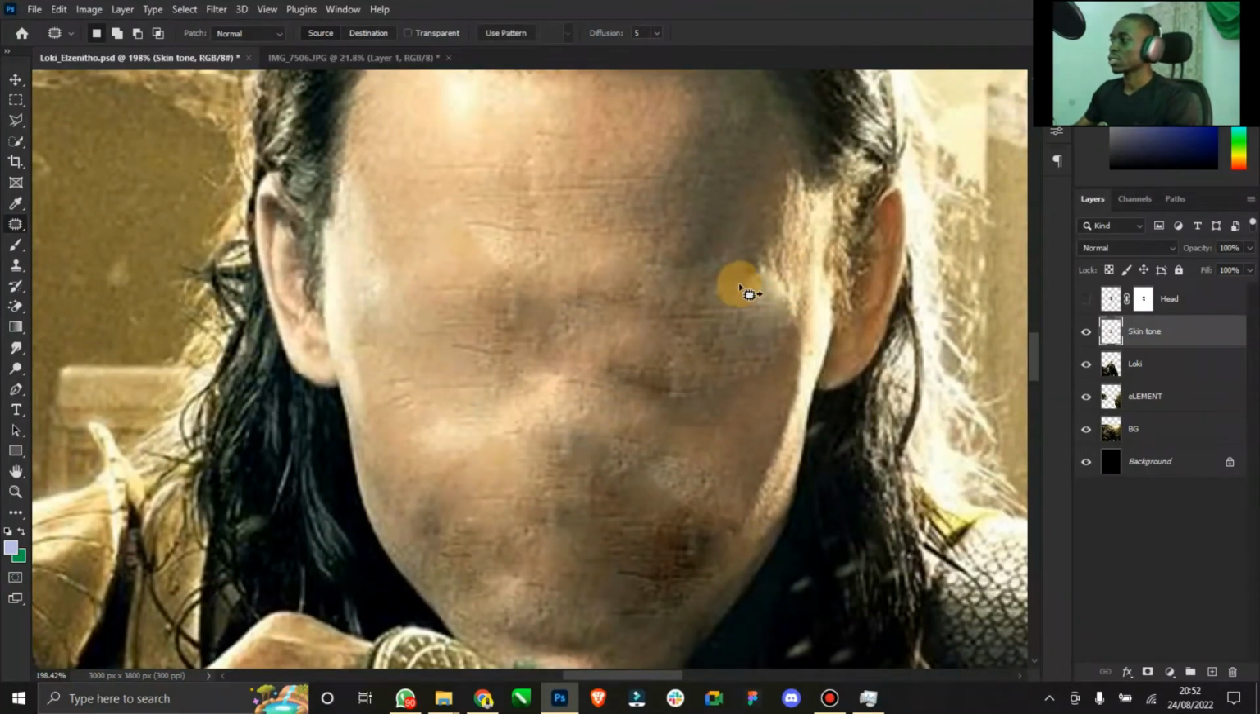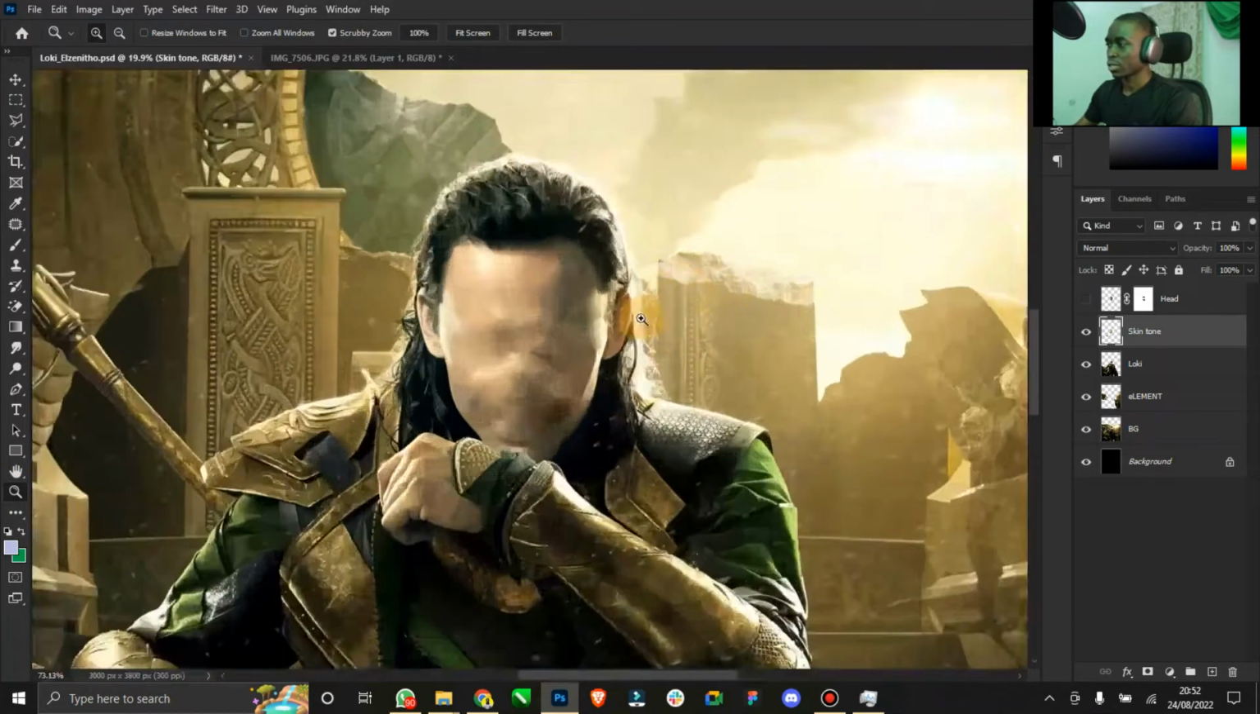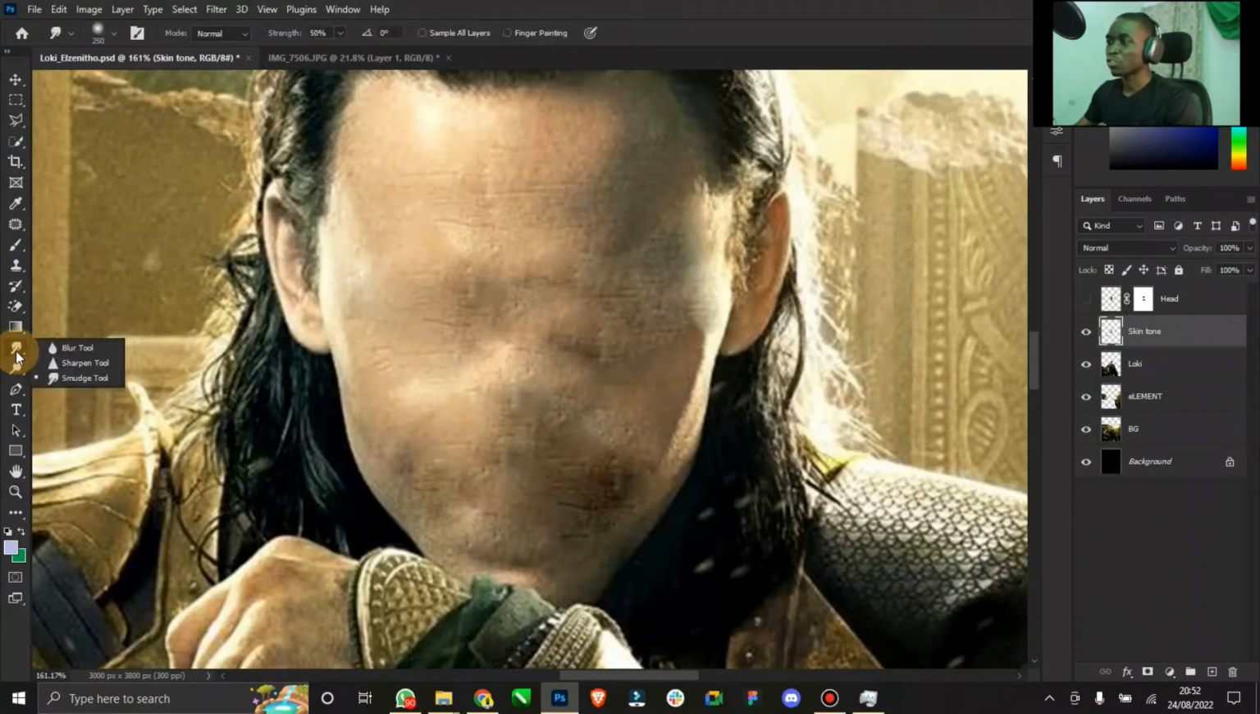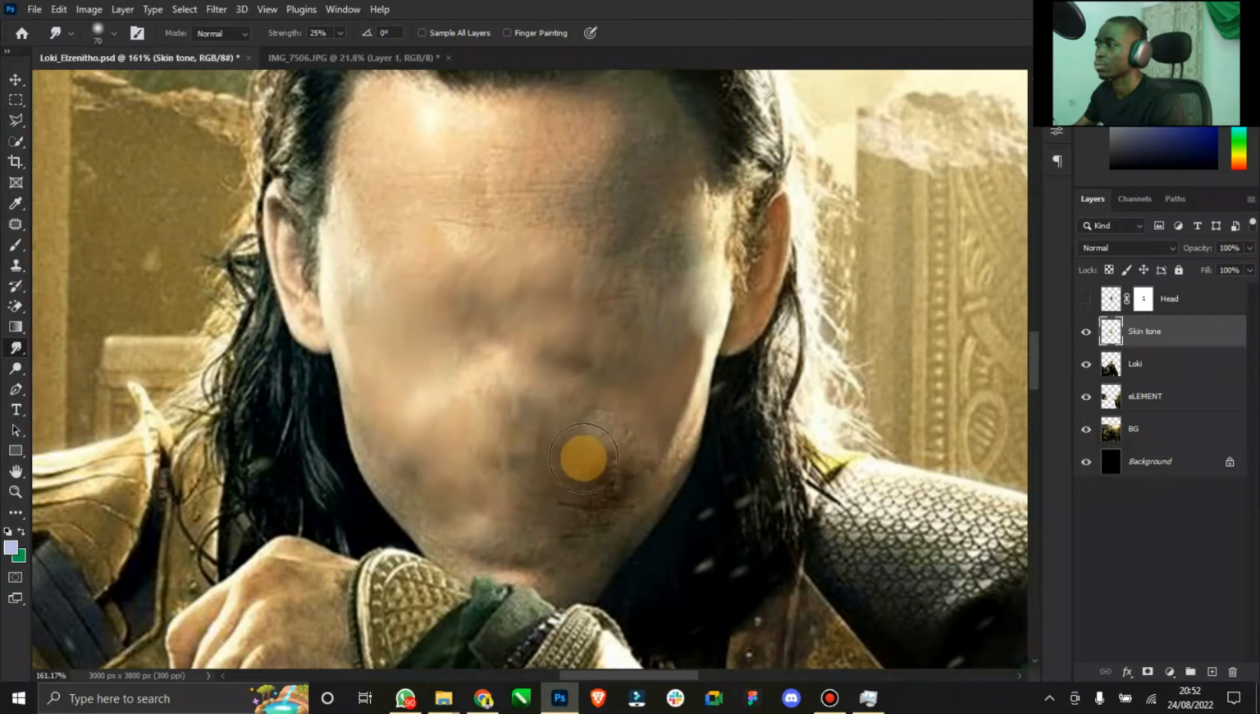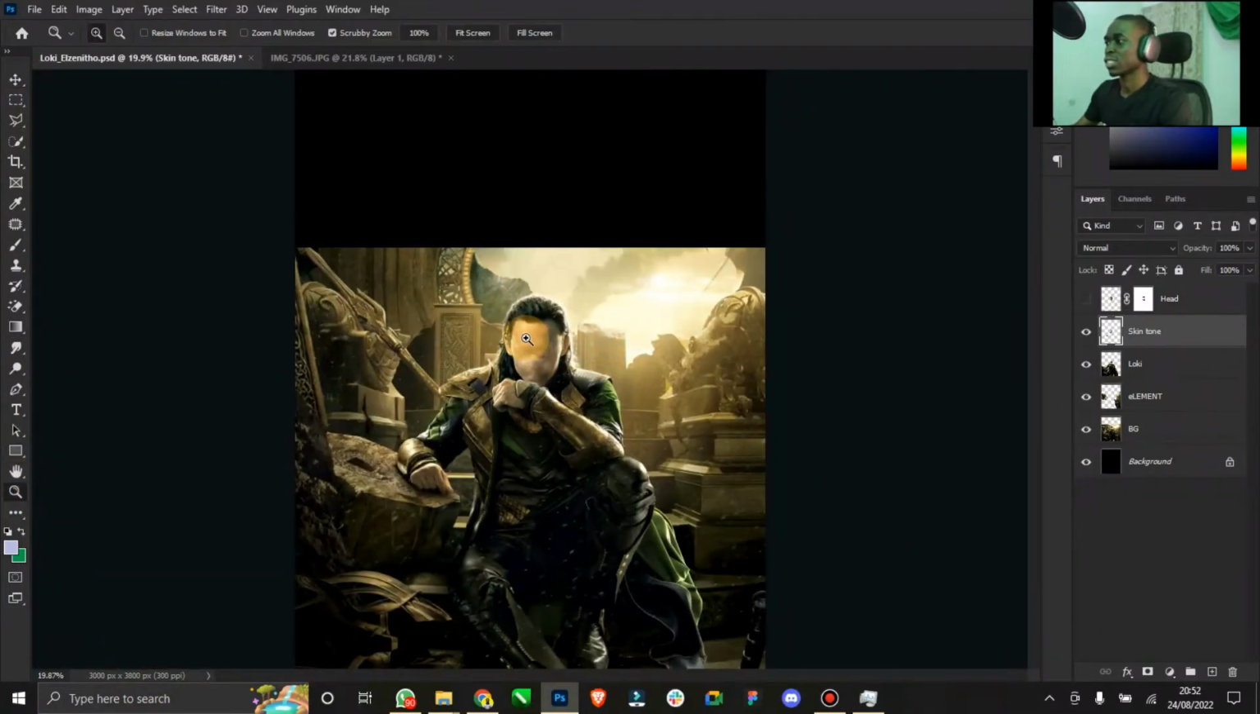Alright, so now that we are done, you can see that it is now smooth. To smooth it even more, you can take your smudge tool and just smudge around it. If it's too much, reduce the strength to like 25. Just smudge around this. What you're trying to do is make it smooth and easy to accept colors, if that word is correct. Alright, so we have this set.